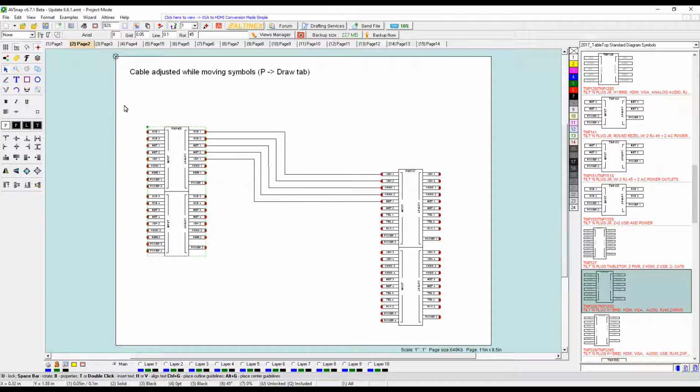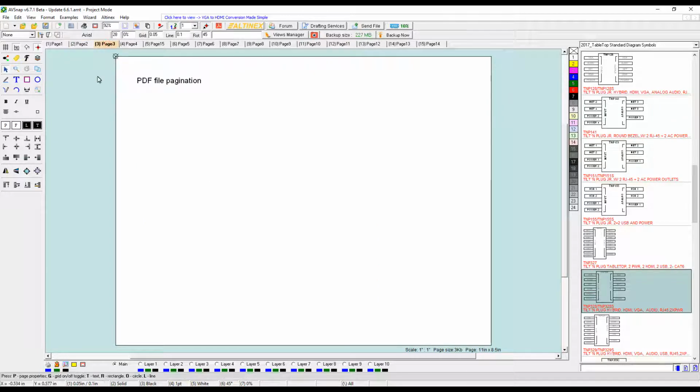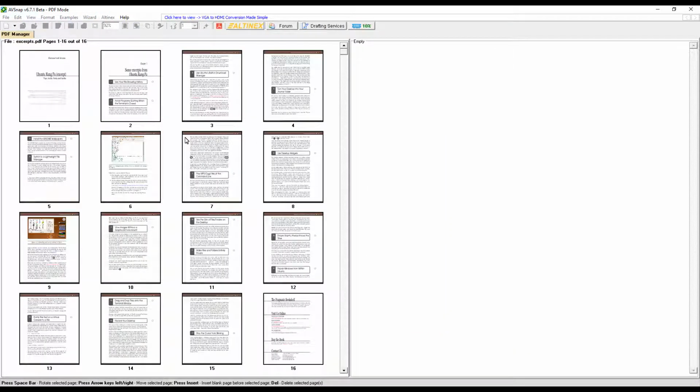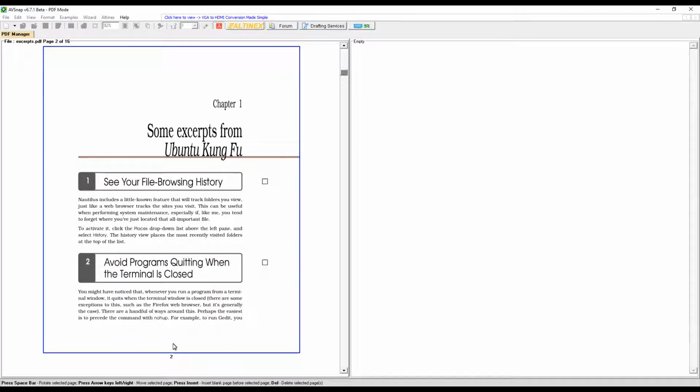up and down. The next feature is the PDF file pagination. Right here on the top there is a PDF Manager button. When I press it, I already loaded the file. So this is a sample file that I loaded. If you double click on the page, you will see there are no page numbers on this page.